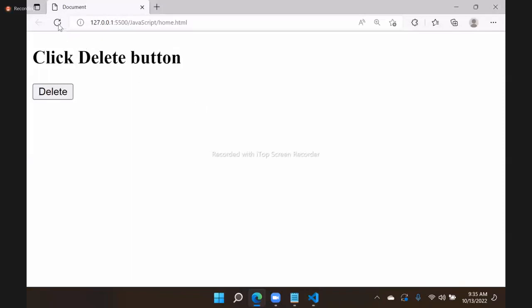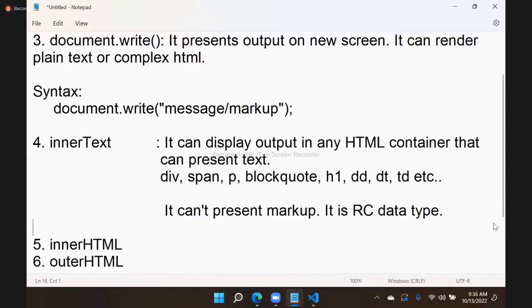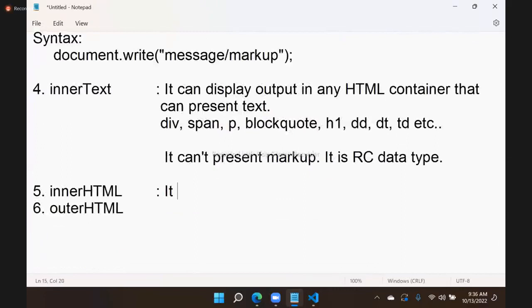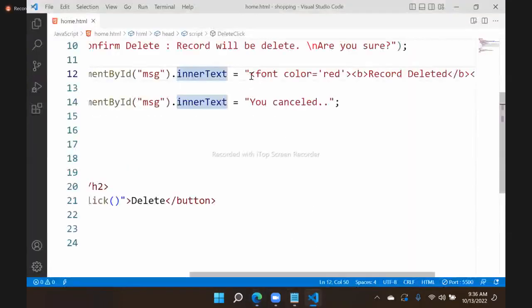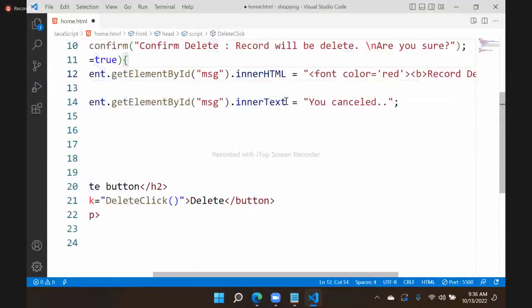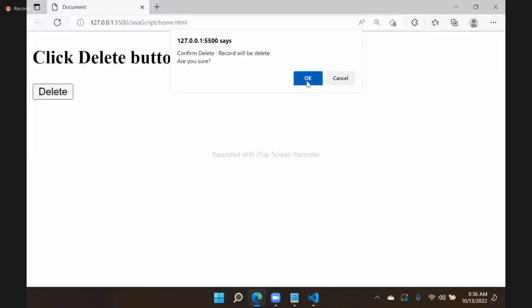That means now you see, I click on delete. Record will be deleted. And it shows that markup directly. That is the problem with inner text. So you can go with inner HTML. Inner HTML is the same as inner text, but supports formats. That means if you want to present with formats, then you have to go inner HTML. Only plain text, then inner text. Now see here, instead of inner text, I am using inner HTML. Then automatically you can see now, I click on delete, I click OK, then it will be red bold.